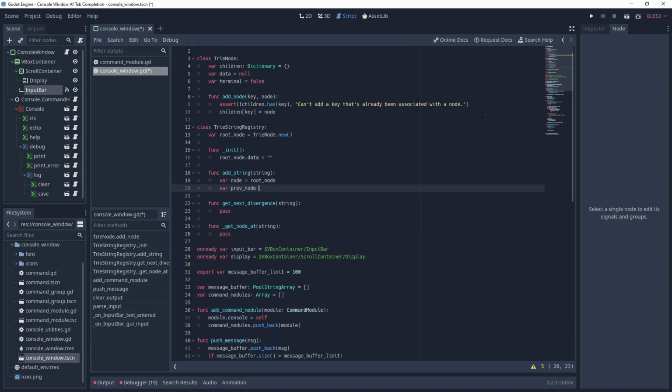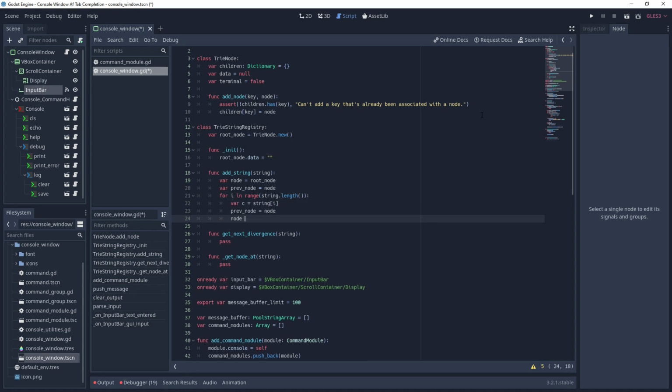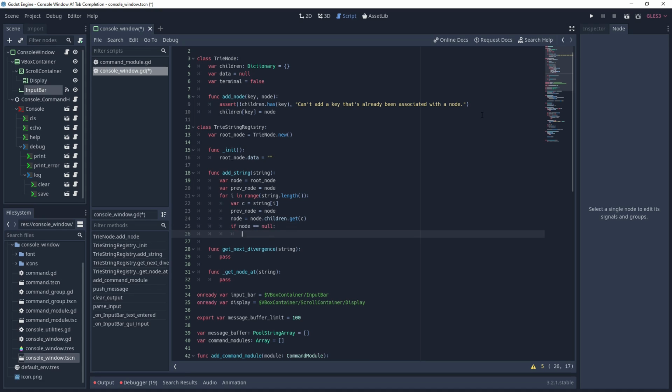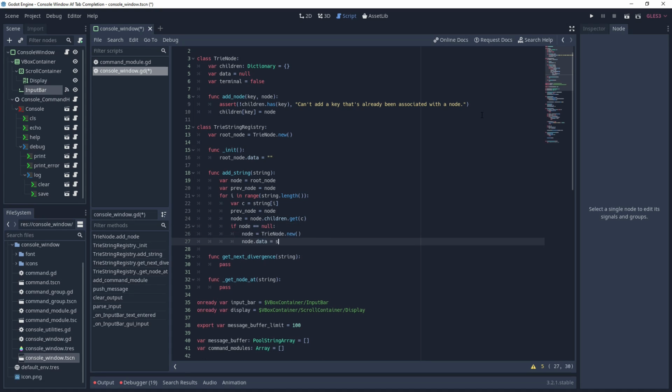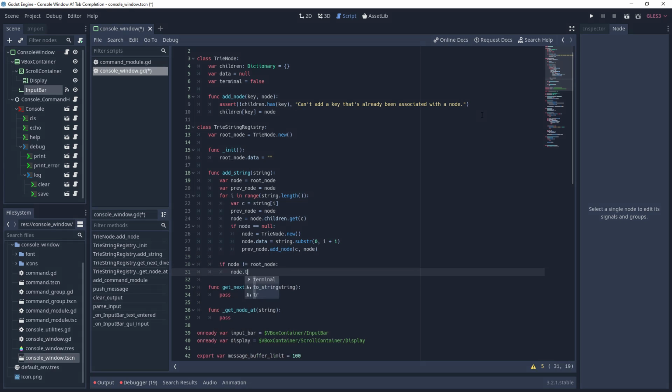For adding strings, we'll start at the root and walk the string character by character, moving to each consecutive node if it exists, or creating a new one if it doesn't. When a node is created, we add that node's string representation to its data. And once we've finished walking through the string, we flag the last node as terminal.